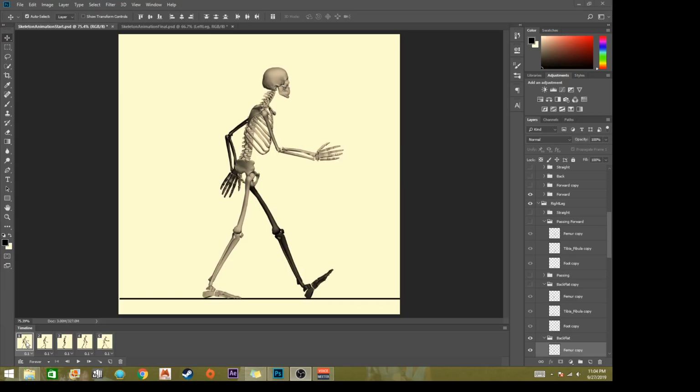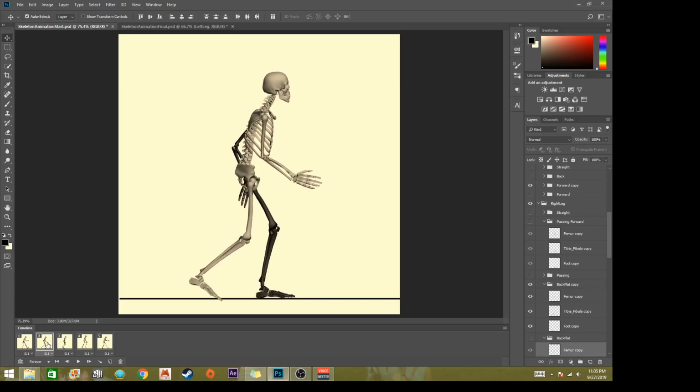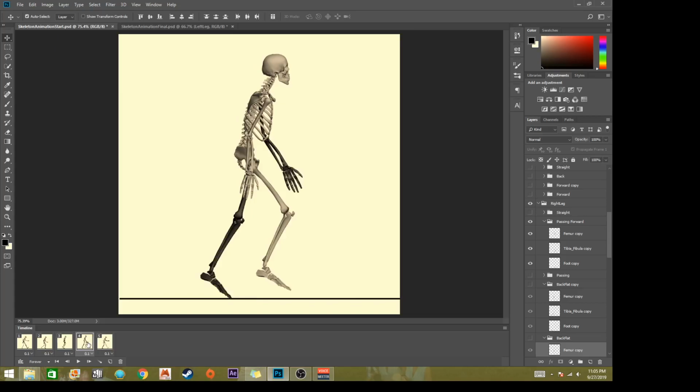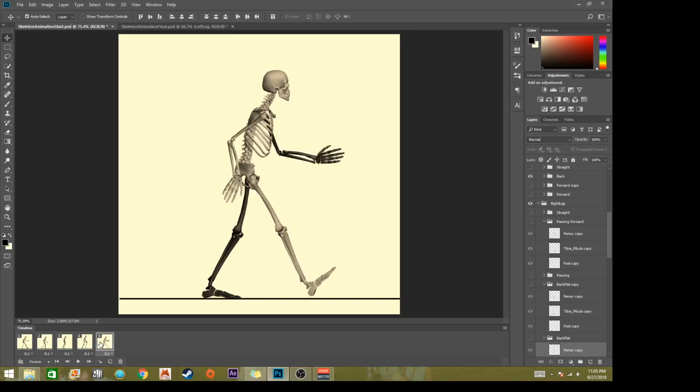The first video we just created the first 5 frames, which is one step of a two-step cycle. So we created frame 1, which is the contact, frame 2 is the down position, frame 3 is the passing position, or called the going up position. Frame 4 is the up position, and frame 5 is the second contact.